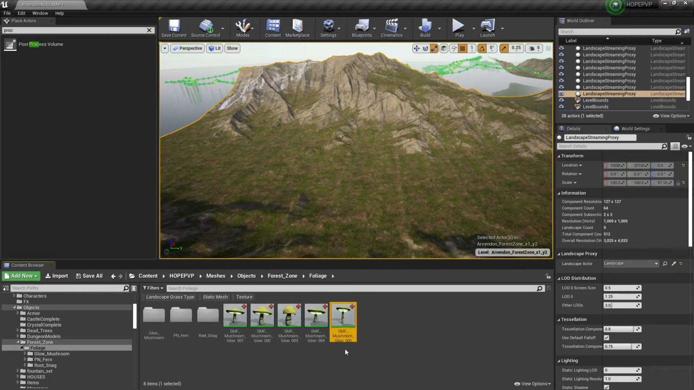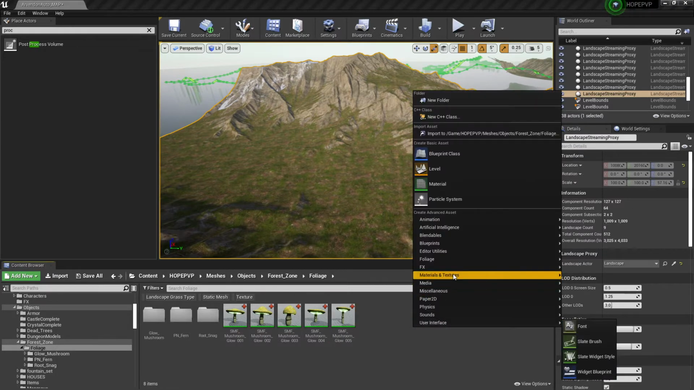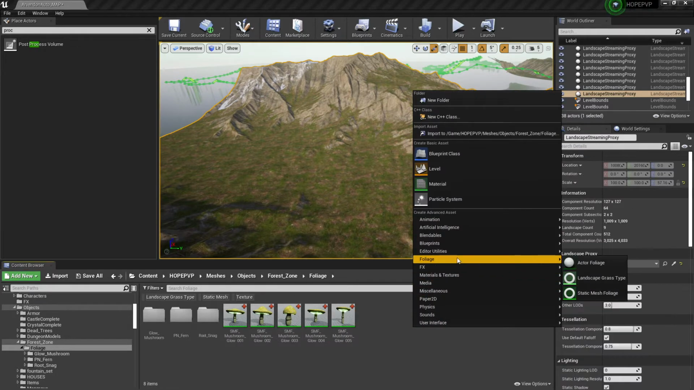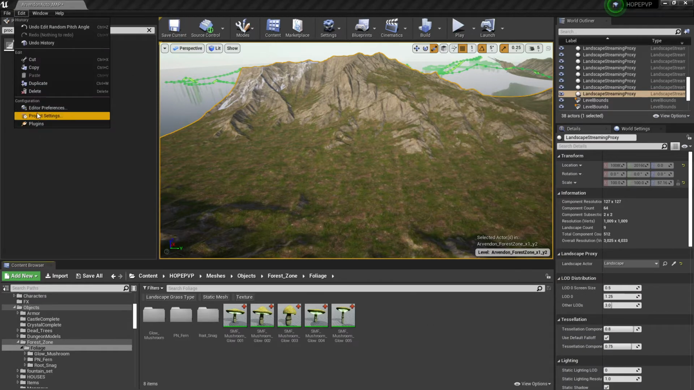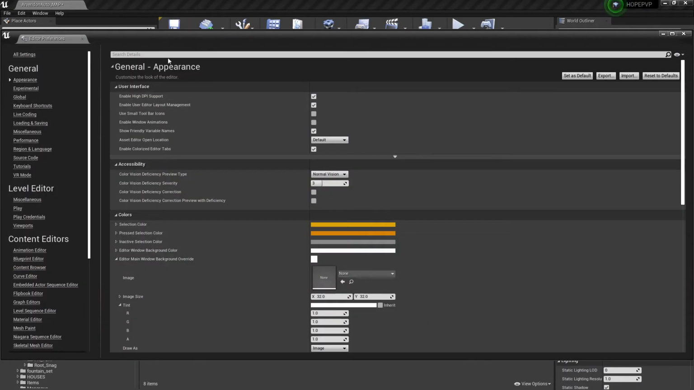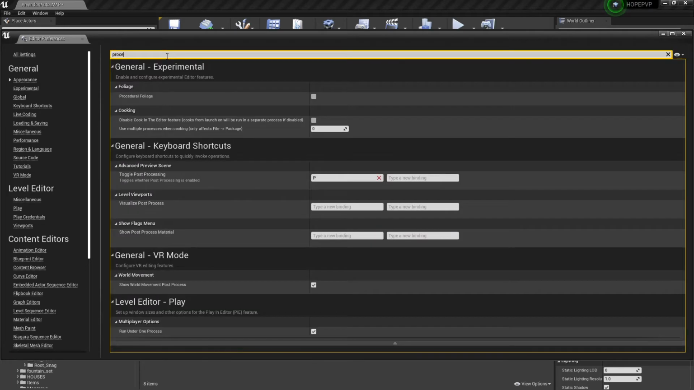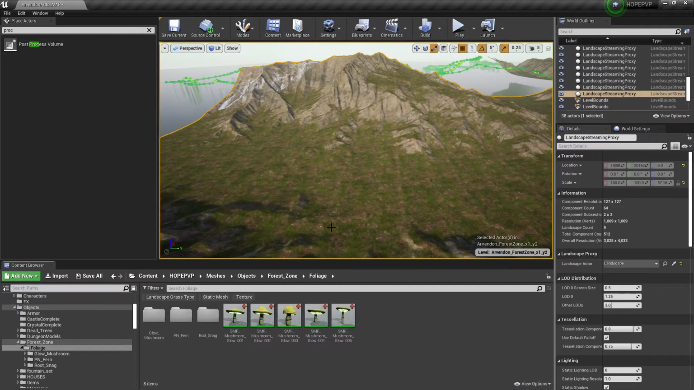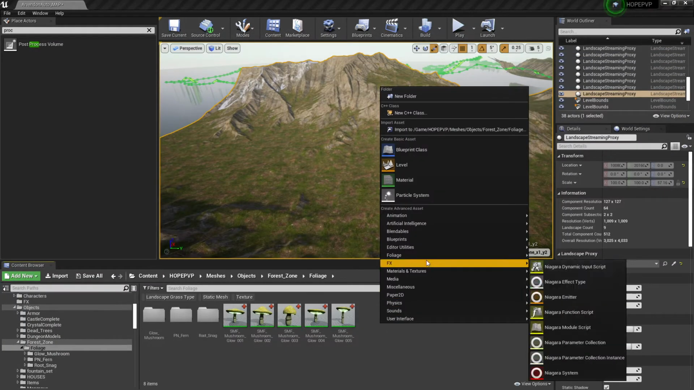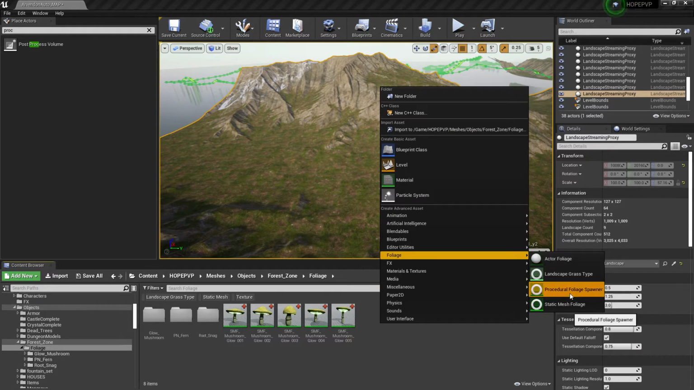And now we want to make a procedural foliage item. But to do that, before you can do that, if we look under foliage, you see there's nothing here, right? Like, you can't put a procedural foliage. So you go up to edit and editor preferences, and then just search for procedural and turn on procedural foliage. Now that that's set, so now we can go in and create a procedural foliage spawner.